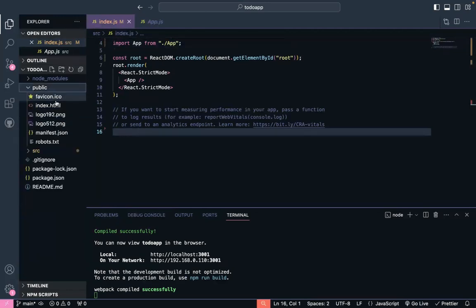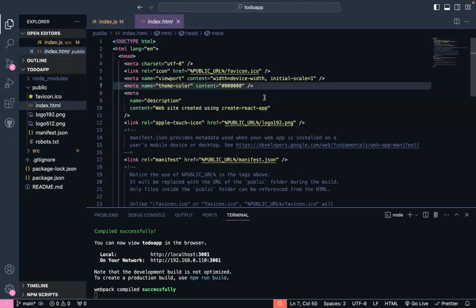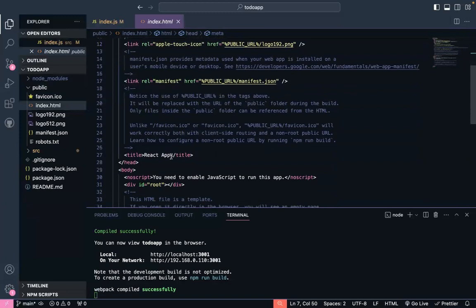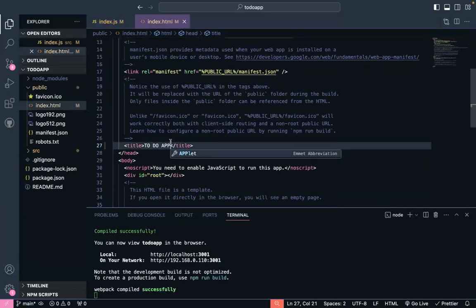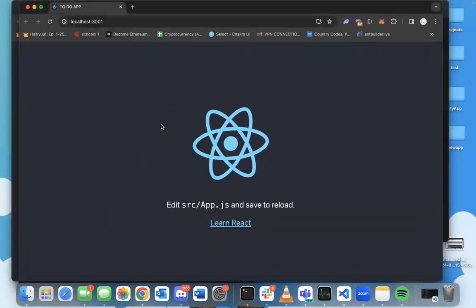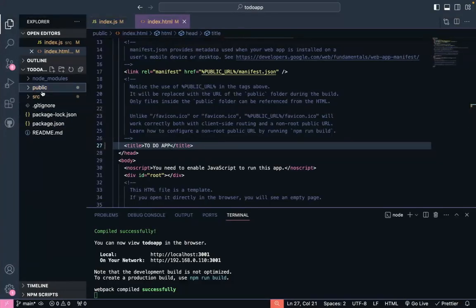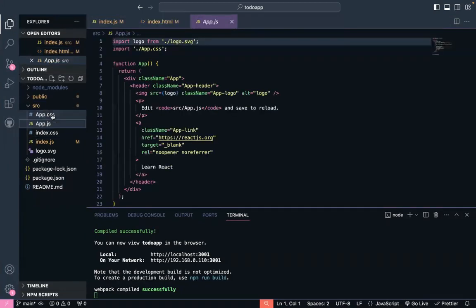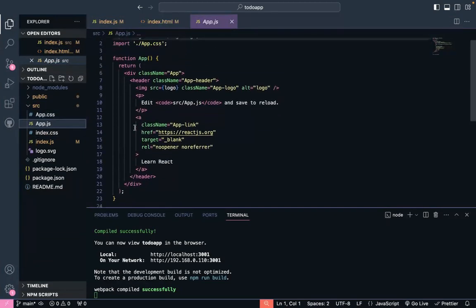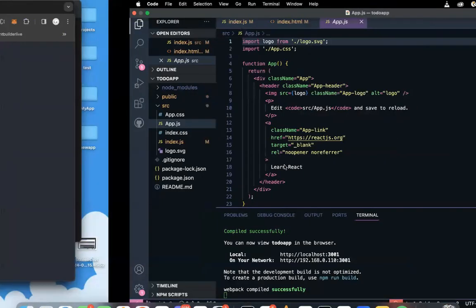In our public folder, in our index.html, we can give this a title. We can give this a title of to do app. And what's the implication of this? If I come here, it changes the name on the tab to to do app. So now that I've gotten this out of my way, the next thing for me to do is to come to my App.js, which is where I have all of this beautiful UI, this spinning image, this spinning logo.